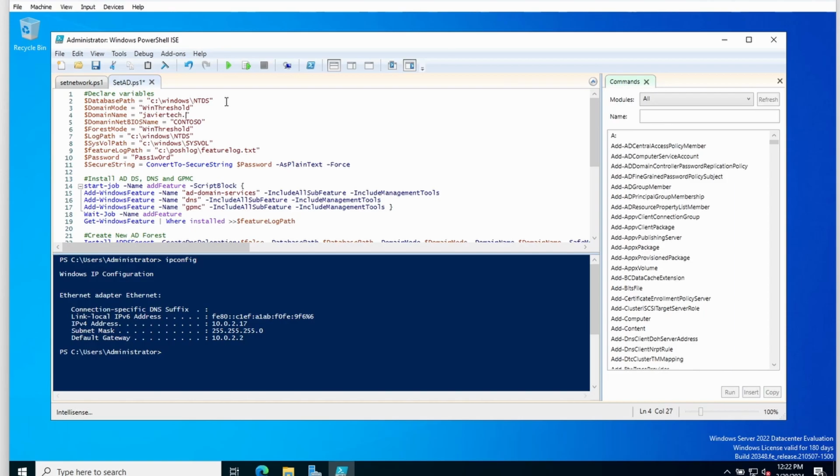I own a domain for my blog. Just going to use that domain, javiertech.net. Then the log path, the SYSVOL path. Now it's going to create a password for that domain. Right now I'm going to leave it like that. It's a pretty weak password, but I won't put my real password on the screen.